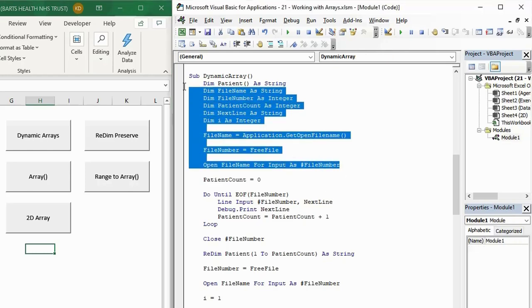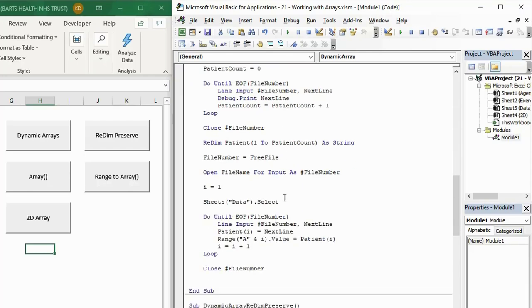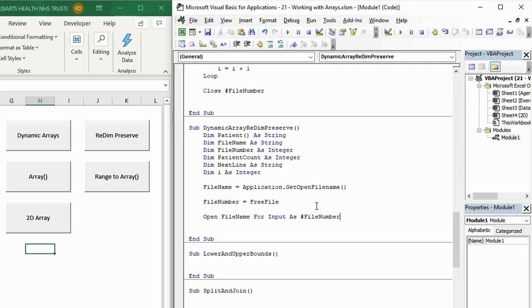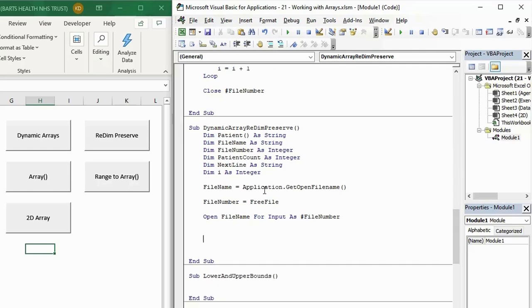Let's copy some of these variables here because we'll need them. And let's reuse them in our dynamic array with ReDim Preserve. So as before, we're asking the user to select the file and we're putting it into a file name variable. We're then getting the next free file number to use as our file name, and we're opening the file. Let's start with our patient count variable initialized to 0.